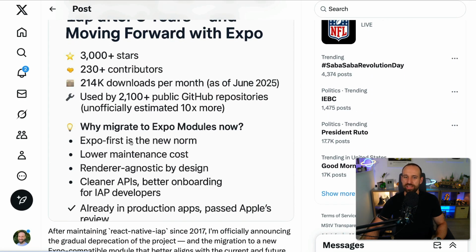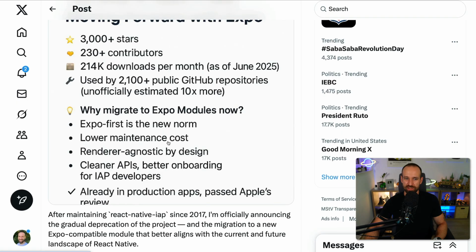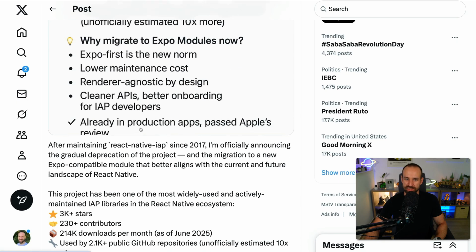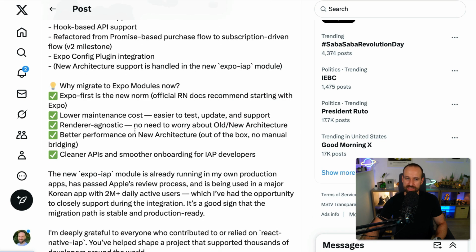And it will migrate to Expo modules. Expo is pretty much the new norm. There's a little image here about this: cleaner API, lower maintenance cost. So if you've been using this, keep an eye on this.